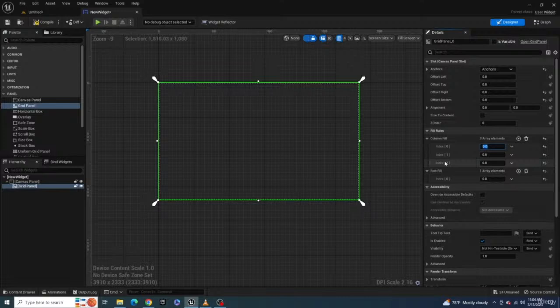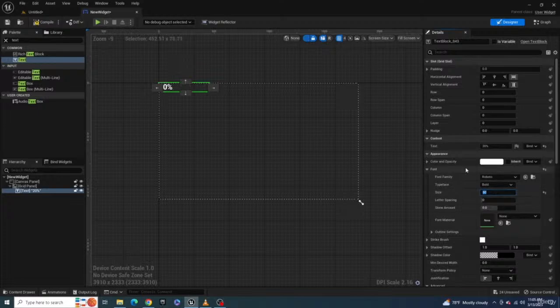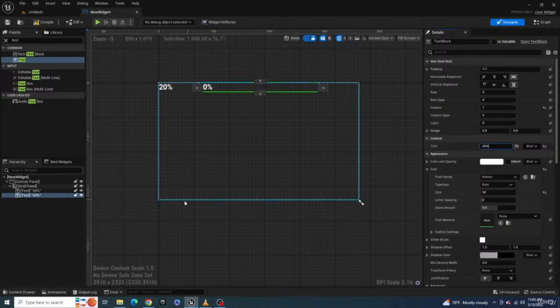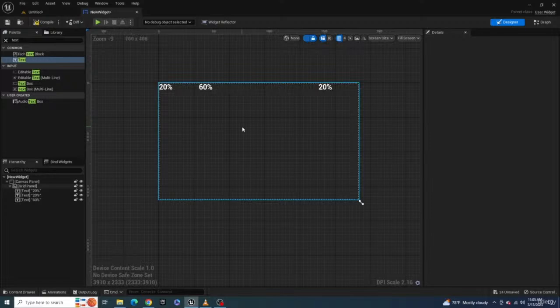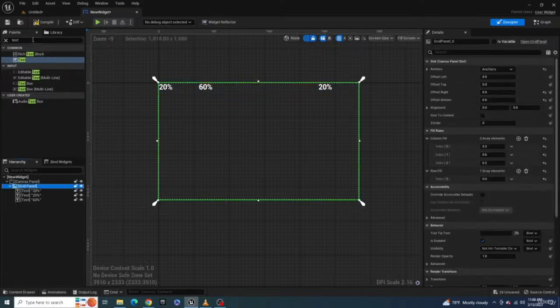So for instance, if we add 3 elements to the column section, there will be 3 columns. If we set the first to 0.2, the second to 0.6, and the third to 0.2, that is telling it that the first column will take up 20% of the grid panel, the second column will take up 60% of the grid panel, and the third column will take up 20% of the grid panel. 0.2 plus 0.6 plus 0.2 equals 1, 100%.